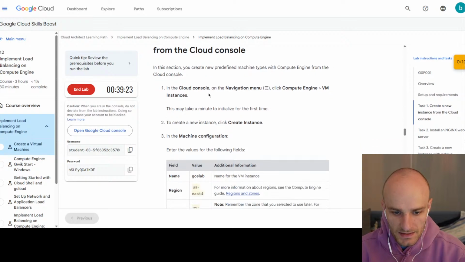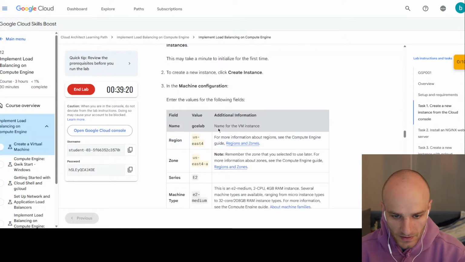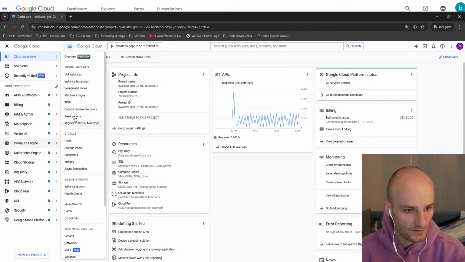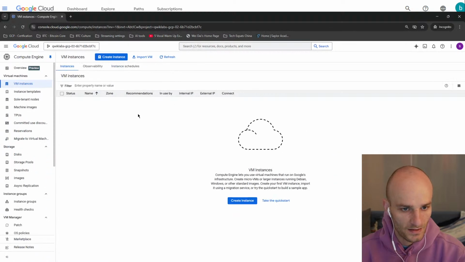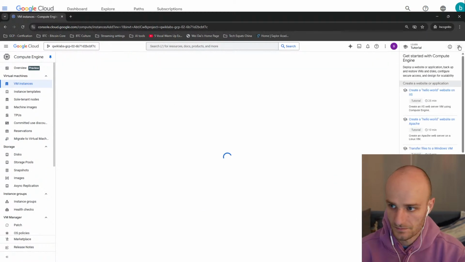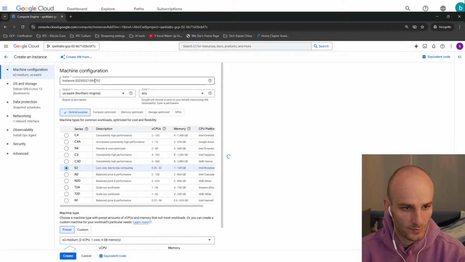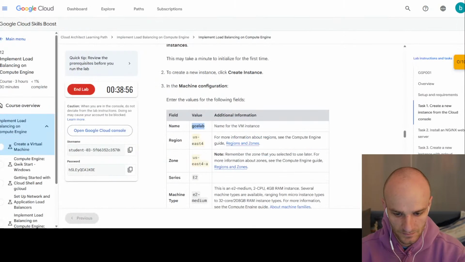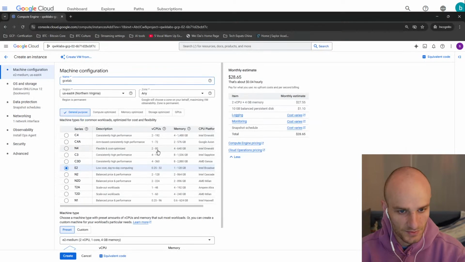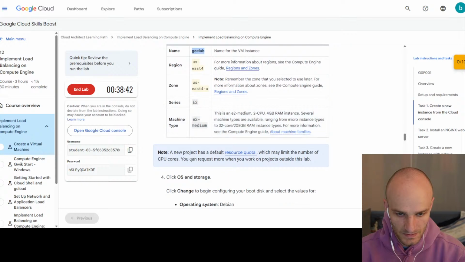So we need to create an instance with this name. Compute engine, VM instances. Create instance. We put this name here. GCE lab, region us-east4, zone 4A, E2 medium. So the machine is already the good one. Let's see, a new project.